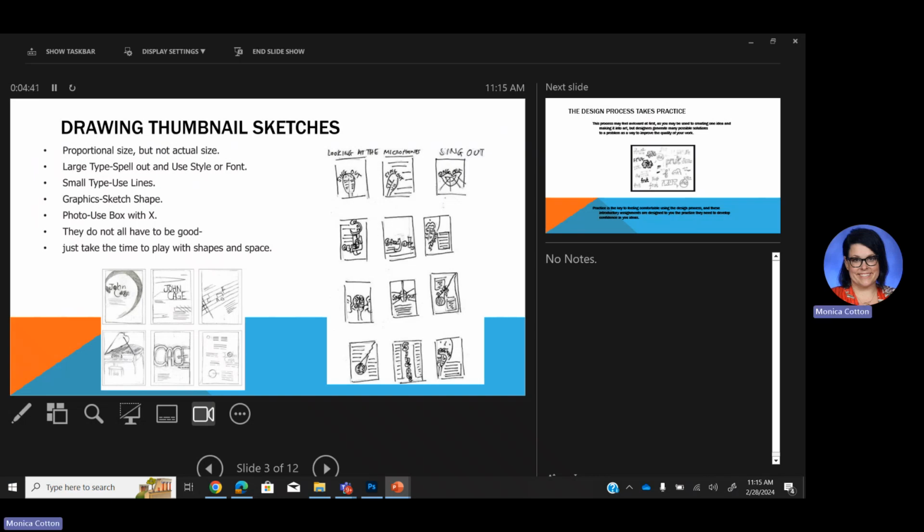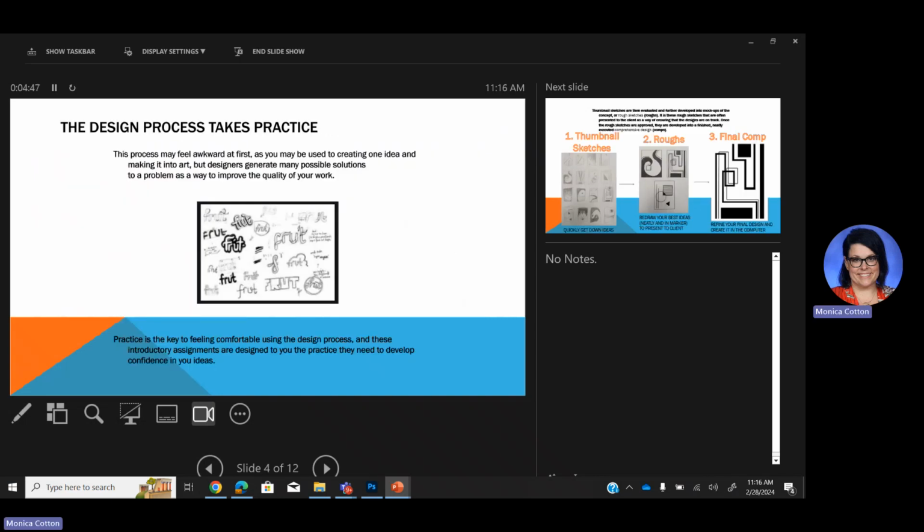Okay, so thumbnail sketches, they're very quick. They're like an idea dump. Okay, so it's really important that you just get your ideas down. You don't have to be creating amazing sketches for all of them. You want to get as many ideas as possible down on the page, and then later you can kind of refine each one.